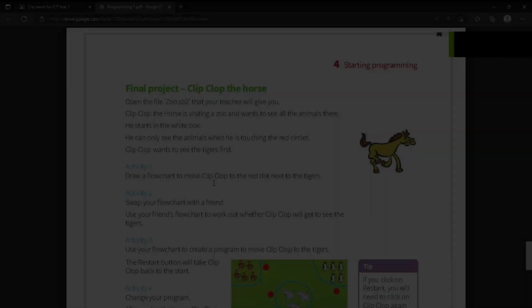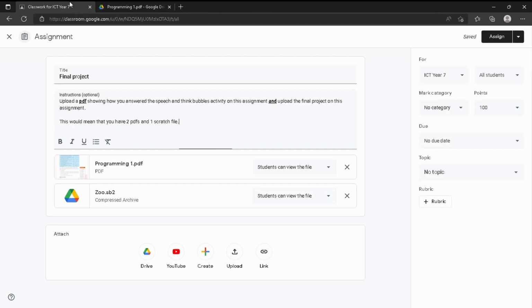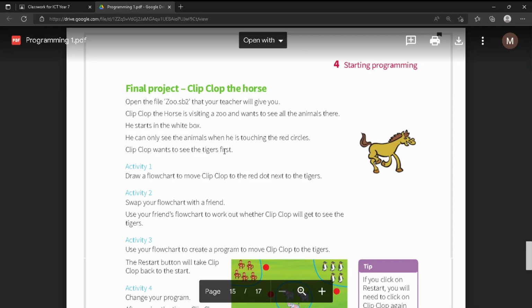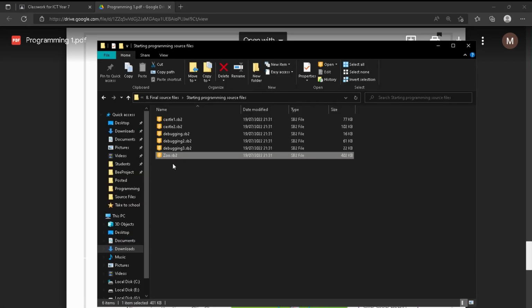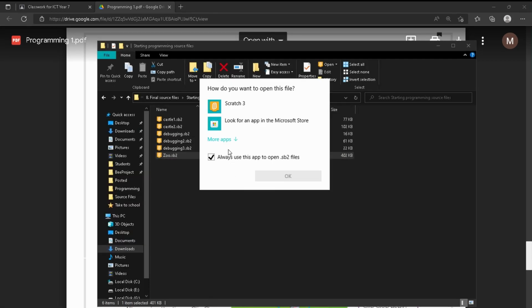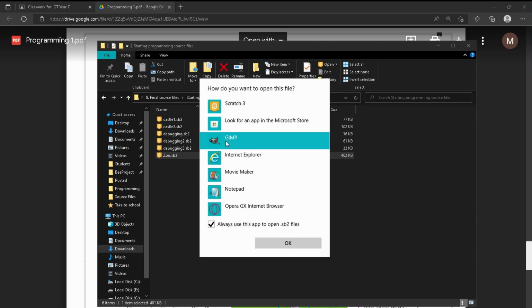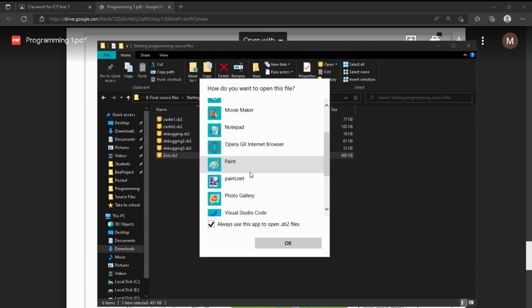Okay, so just a little more on this activity. For the final project, you're going to open this file, which I am attaching right here. If you have it here, you just right click and say open with. Sometimes the app that you want to use is not listed, so you just say more apps, and you scroll down until you see Scratch.